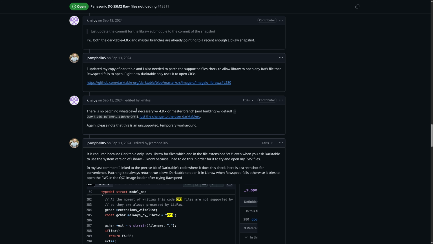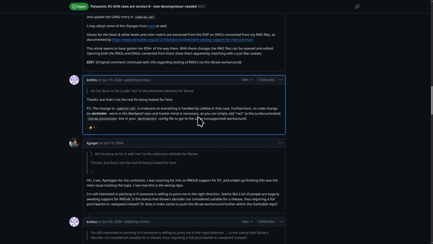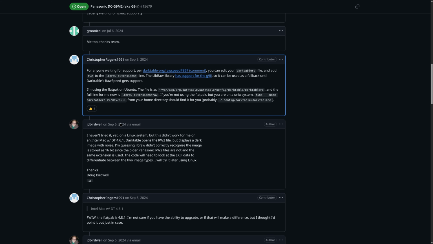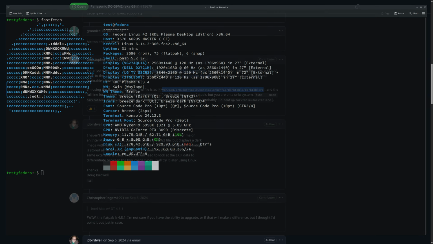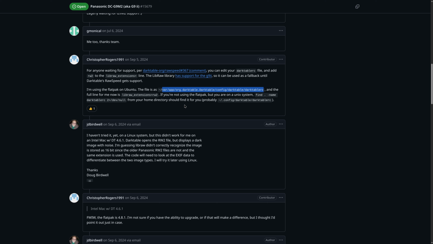It says, there is no patching necessary. Basically, you just have to change a user config file. And so you click through here. And here is kind of the original source. It says you can simply add RW2 to the LibRaw extensions line in your Darktable RC config file. And again, going through this, it says, look, all you have to do is add a line LibRaw_extensions equals RW2 to the Darktable RC file, and it even gives you a place to look. Now, I'm on Fedora. I just updated to Fedora 42, so that's the version that I'm going to be showing you on. You may have to search for this Darktable RC config file.